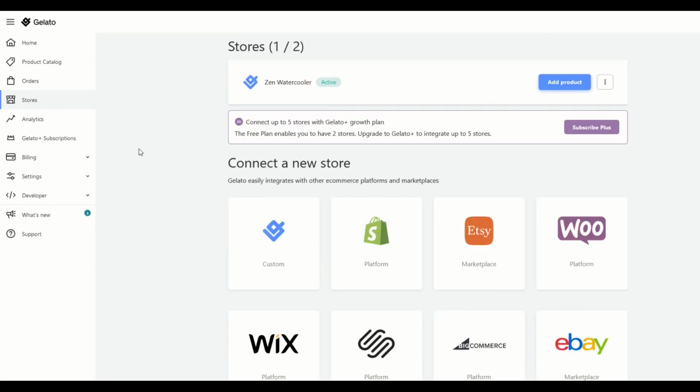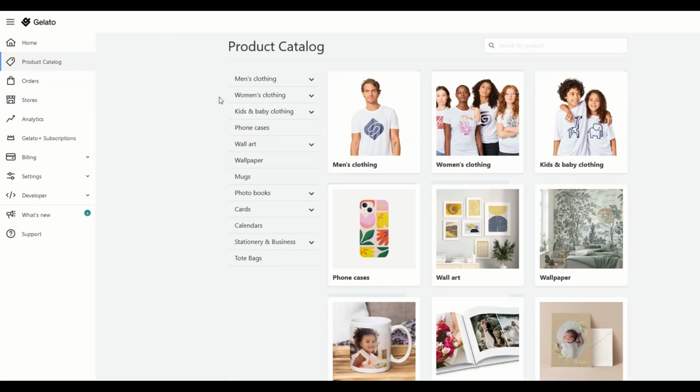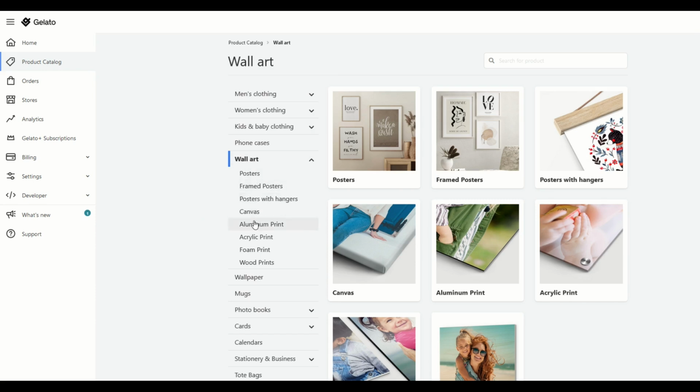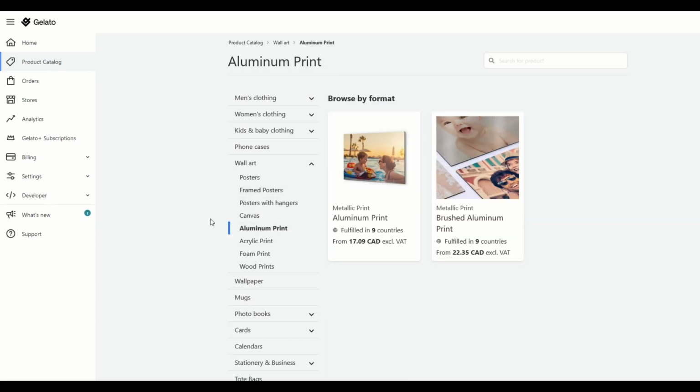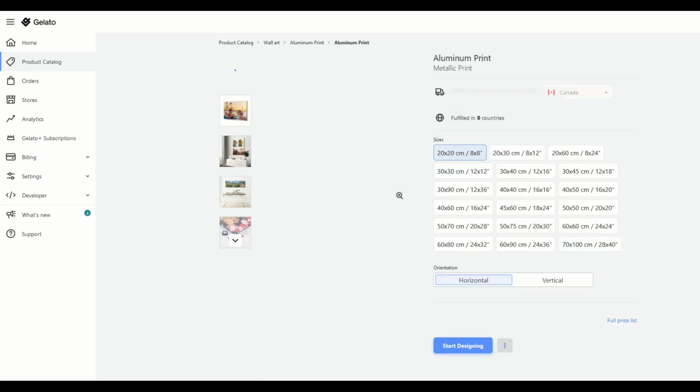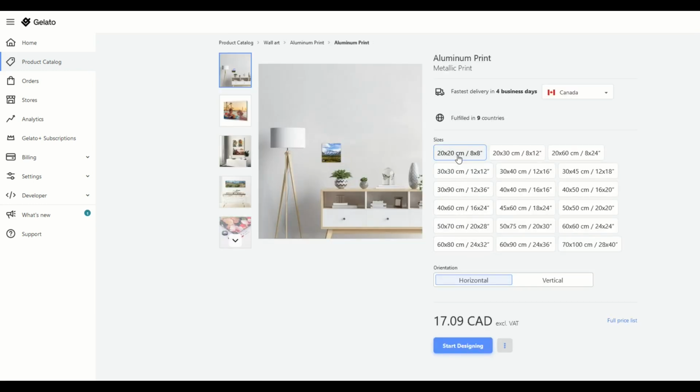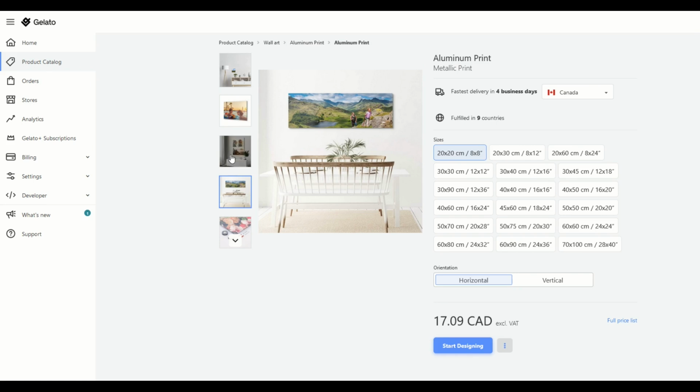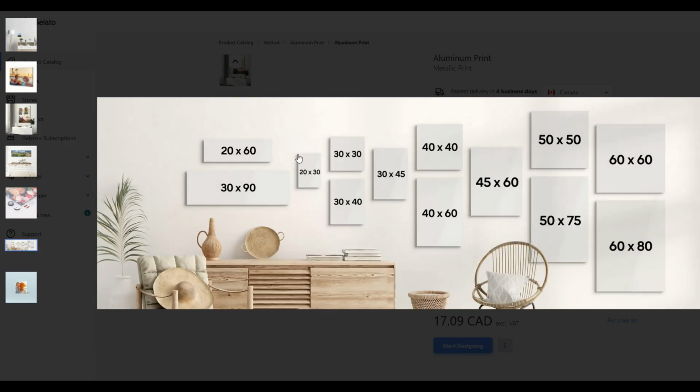So what can you sell using Gelato? Well, let's jump into the product catalog and we can take a look. We've got men's clothing, women's clothing, things like phone cases and wall art. I want to start off by showing you the diversity of Gelato. So I'm actually going to click on wall art and I'm going to go to aluminum print, which is kind of a random thing, but I really love this aluminum print. So now I'm in Canada, so my currency is Canadian. So I'm going to click on this metallic print aluminum print and look at the different sizes that come up. There's 8x8, 12x12, 12x36, all sorts of different sizes. Here's a great little graphic that shows all the different sizes that you could have using the Gelato platform.